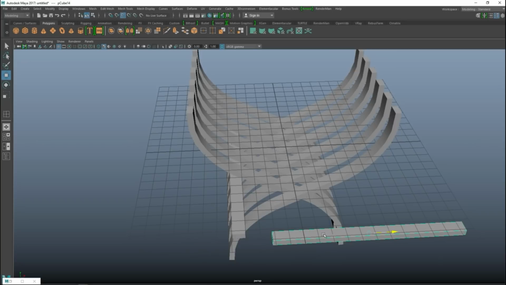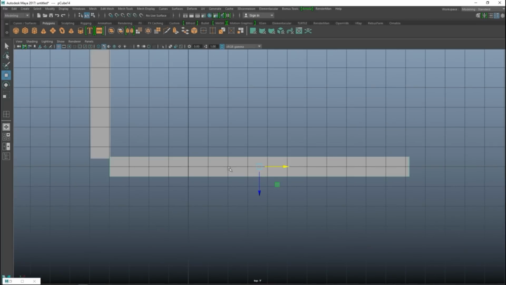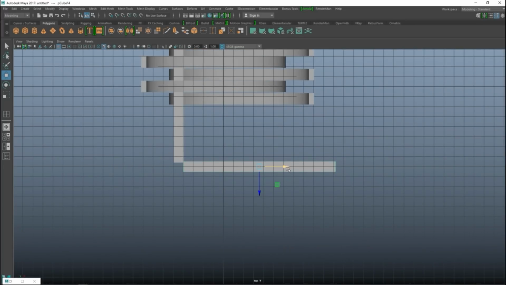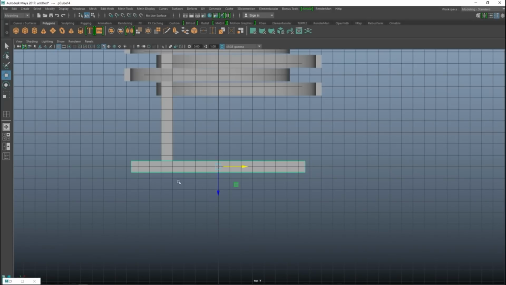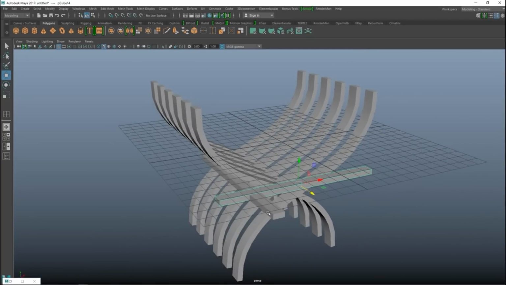V, sorry. Come on. Let's try that from the top. That's the one I want. X, sorry. Yeah. Okay. So we're going to move that in. First, we're going to make sure it's not as square as it is right now.